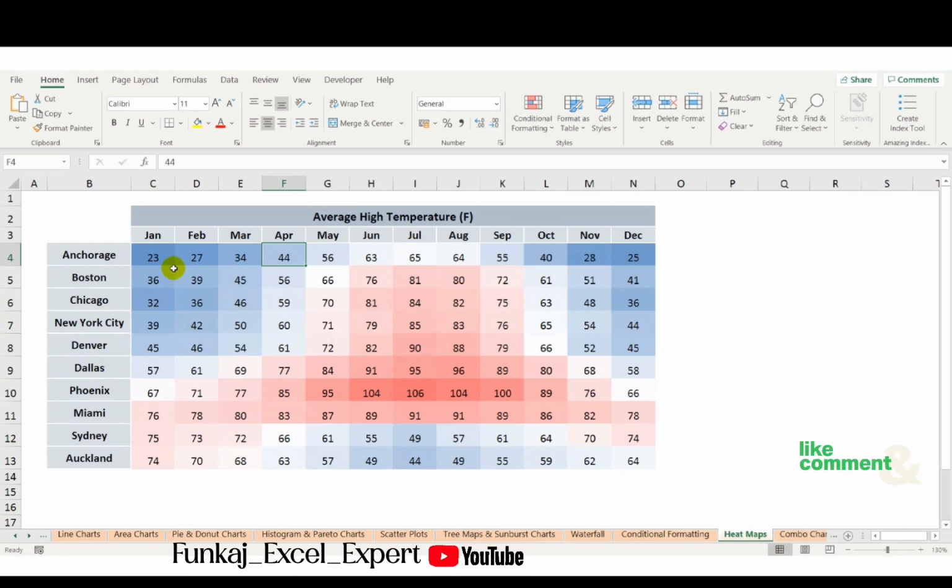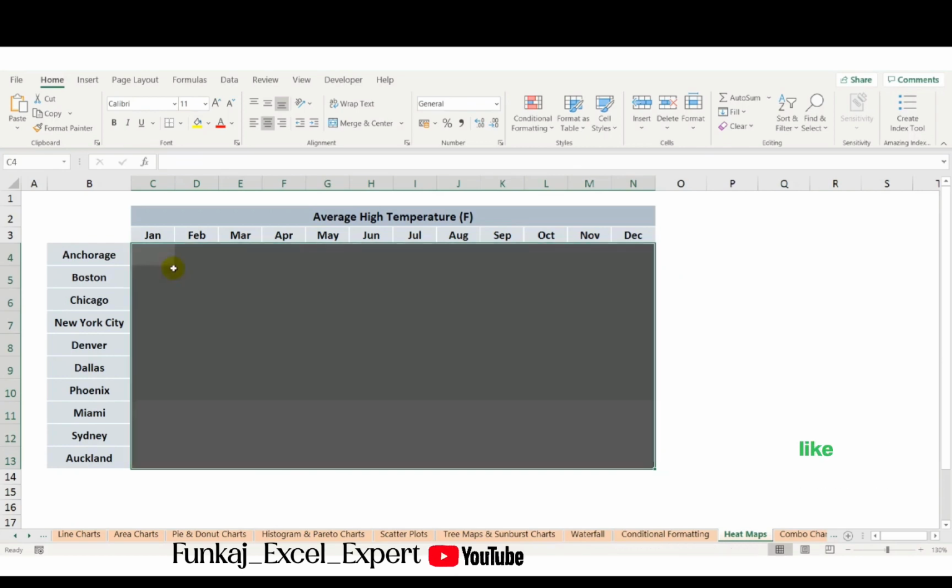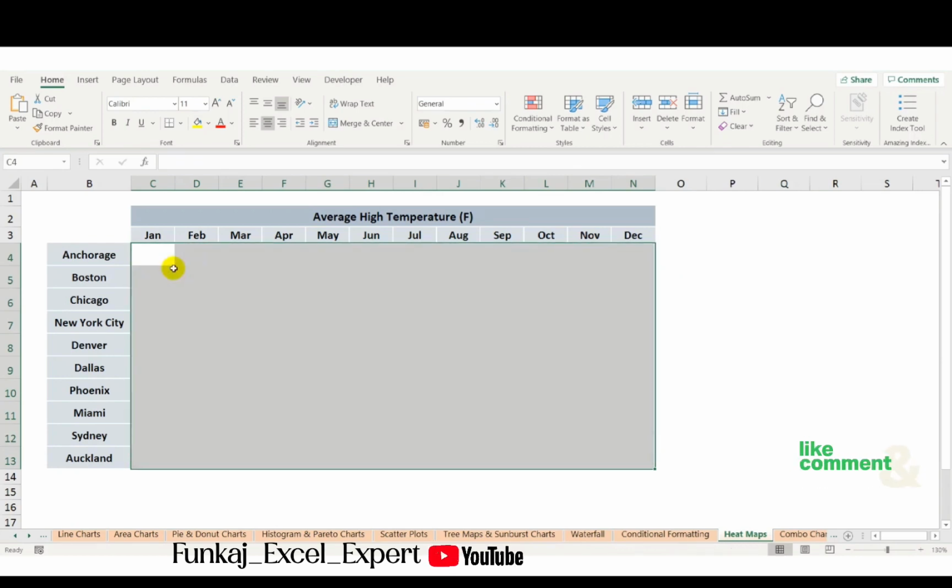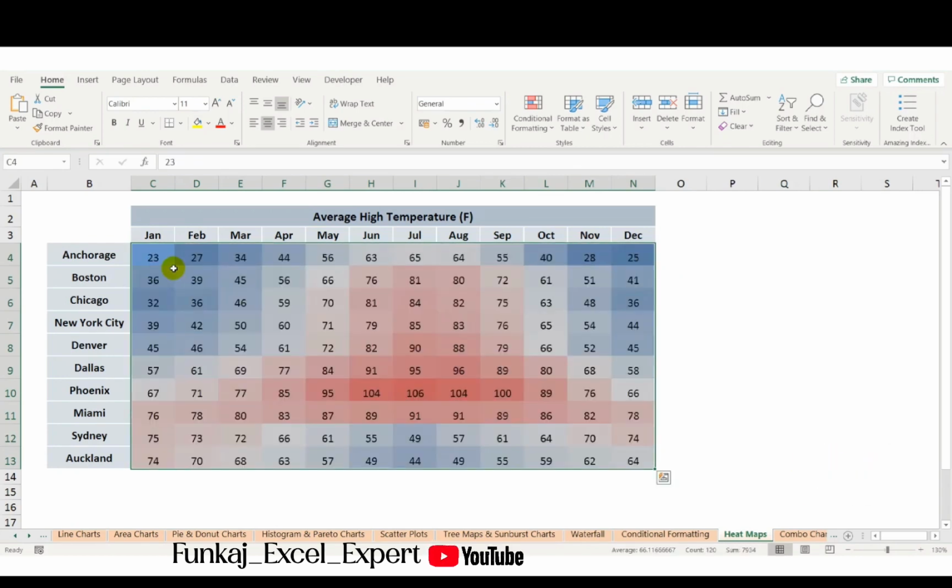But how do I do that? If I simply select all my values and hit the delete key, my color scale will also go away because my color scales depend on these actual values in order to determine the color. So if I remove the values, my color scale will have nothing to figure out the color from and it will not be applied. So we cannot simply delete the values.